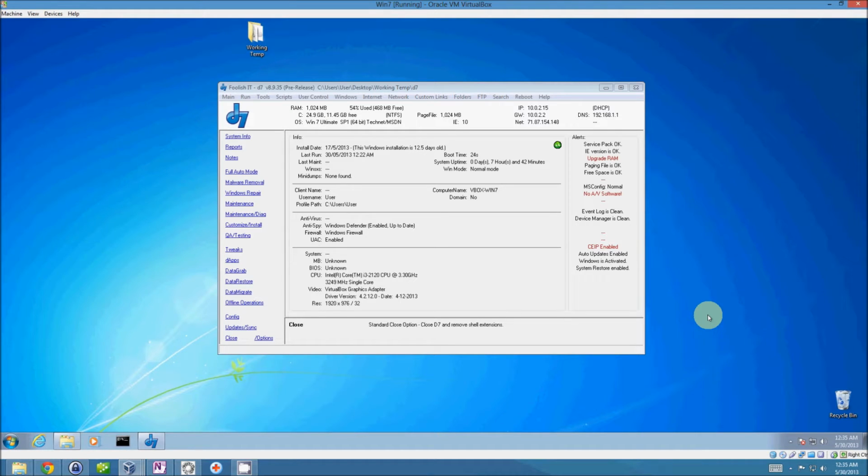Hey, this is Nick. I'm here to show you how to use D7 with dCloud and the dCloud Launcher to use D7 in a remote support situation without having to transfer the entire D7 archive over to the remote computer.